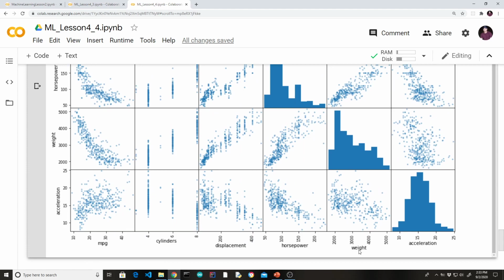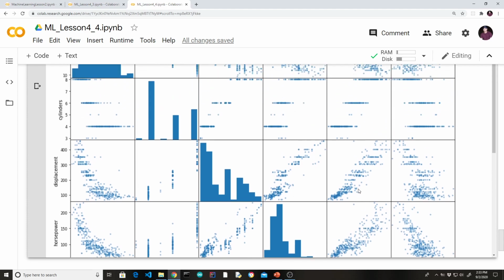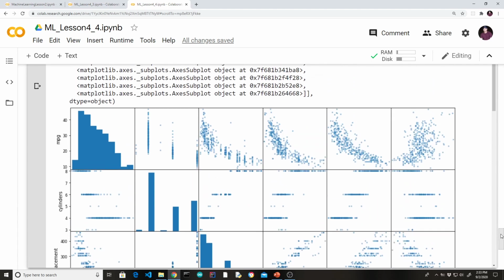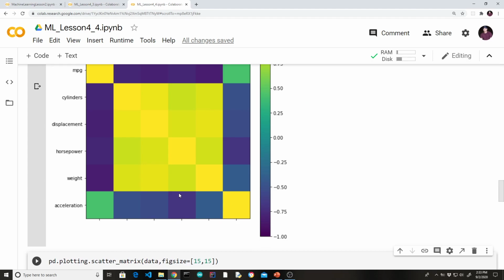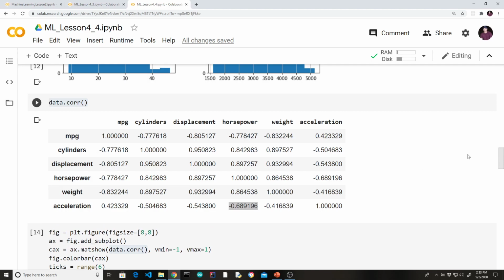Let's see, which one is weight? Weight is this one, and right here the line goes this way. If you draw a line of best fit this way, it goes increasing, which means it's a positive correlation. You'll also notice that horsepower and weight also has a positive correlation. Let's double check that one. Horsepower and weight, positive correlation. So again, there are many different ways of looking at your data, but this is a very important step: figuring out which features are best for you to use.